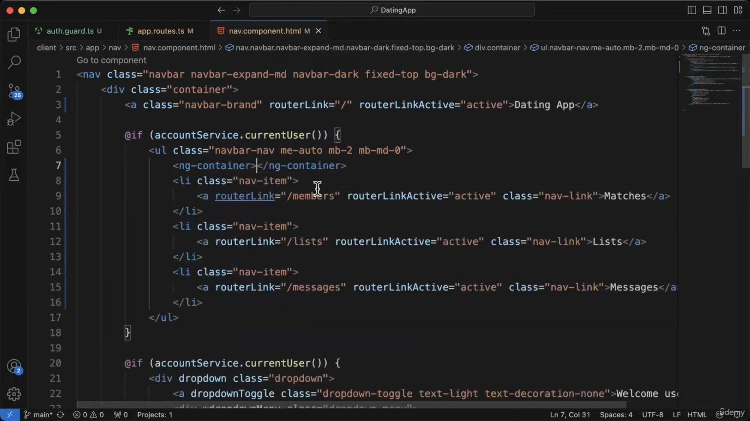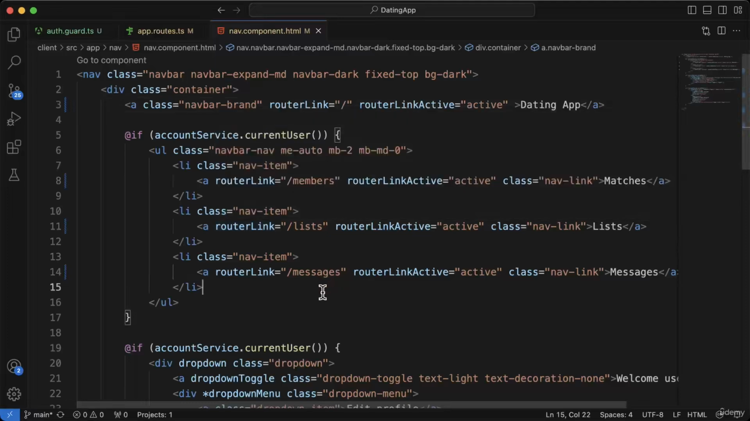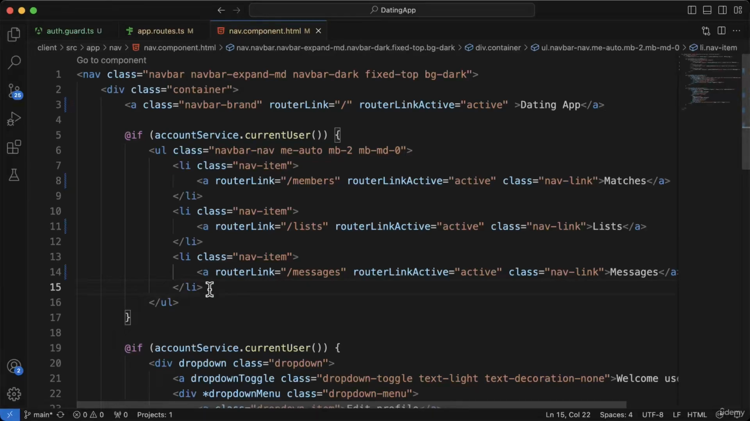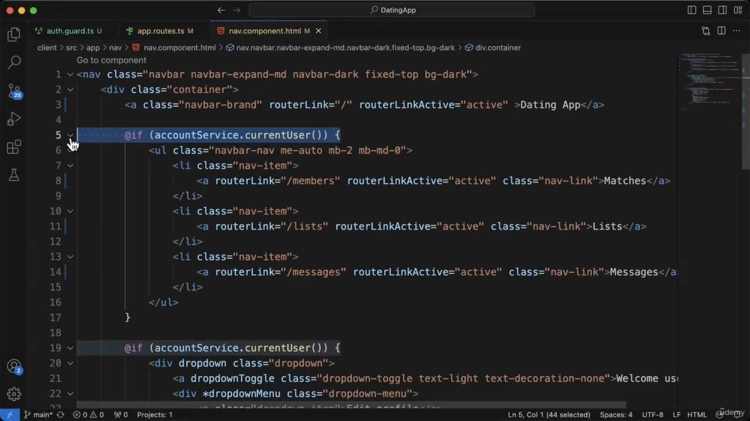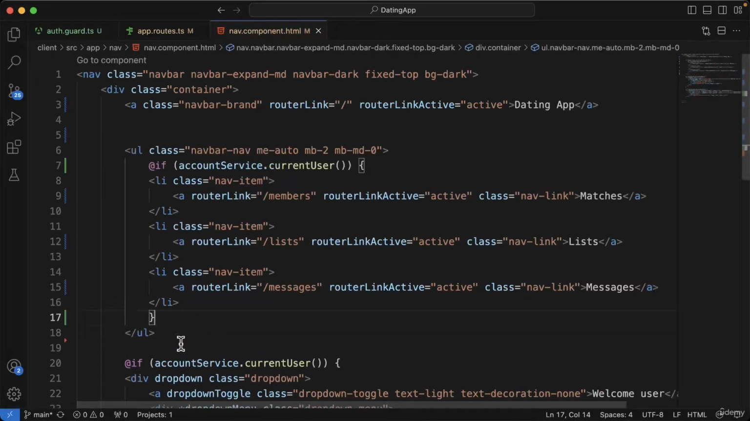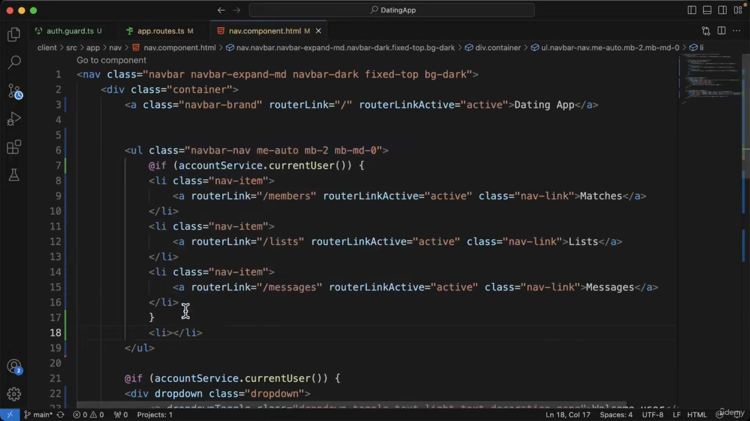So instead of using ng-container, I still want to have these list items inside this conditional, but I also want the freedom to add other list items where anonymous users can go to those links. So I'm going to move the conditional here inside the unordered list and take the closing curly brackets and just put it after the closing list item there. And that means I can just add, if I want to, list items below list that are still going to be parts of this same unordered list as well.